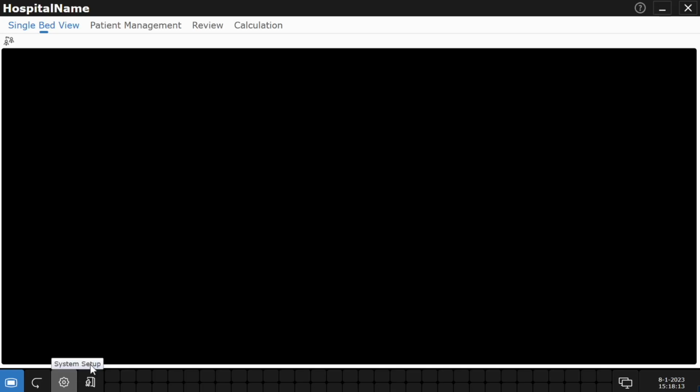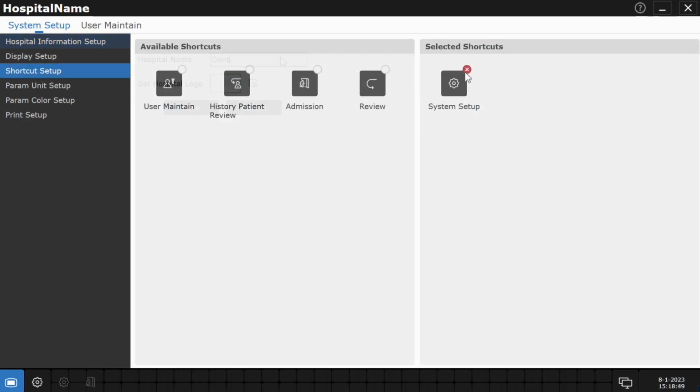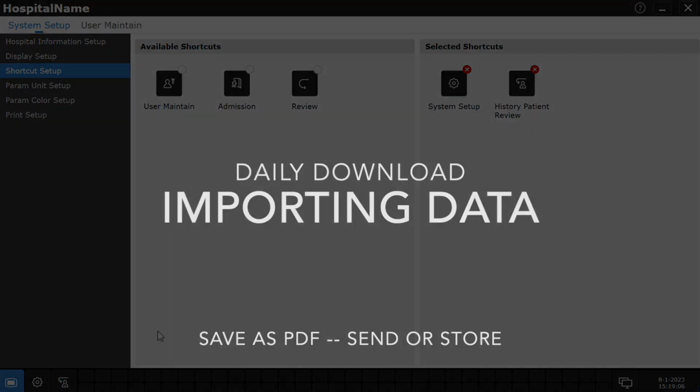Let's get started by adjusting a couple of settings. To begin with, choose the settings icon on the bottom left of your screen. Choose Hospital Information Setup and change the hospital name to the name of your facility. Next, choose Shortcut Setup and choose History Patient Review and System Setup from the left portion of the screen so that they appear under selected shortcuts.